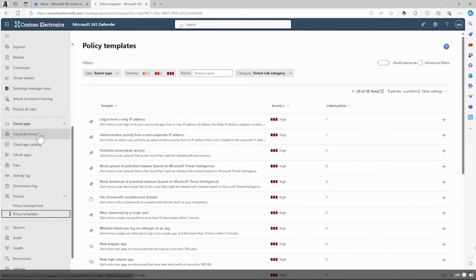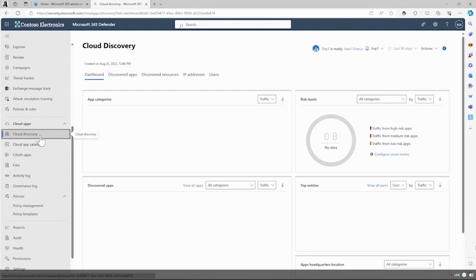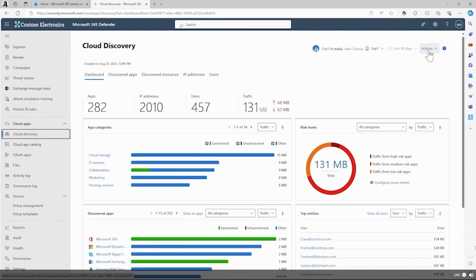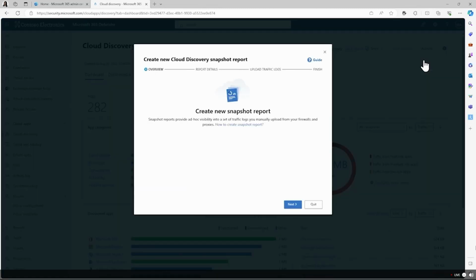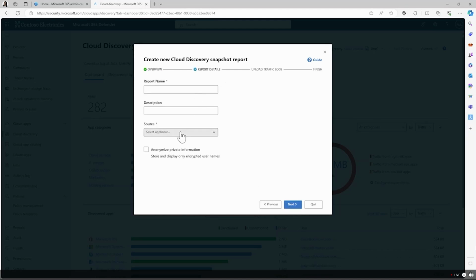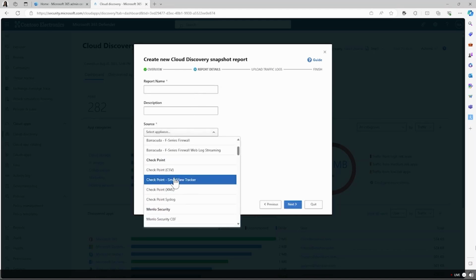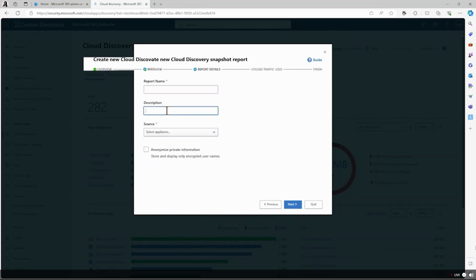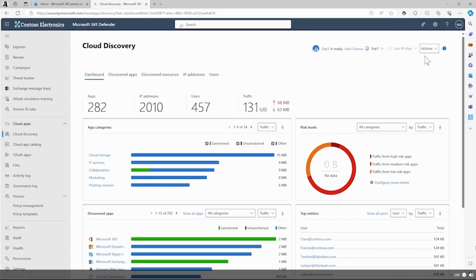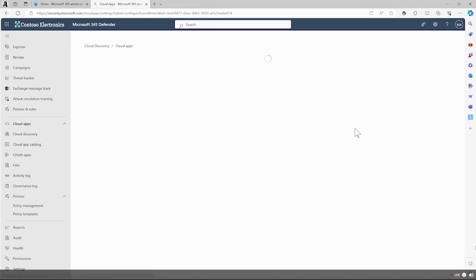Now let's get back to Cloud Discovery. In Cloud Discovery, I have this menu action where I could create a Cloud Discovery snapshot report. I just have to add a report name and bring the source, for example, Barracuda, Checkpoint, or Cisco. Once I do so, all my information will be added after I upload the traffic logs related to my Cloud Discovery activity.